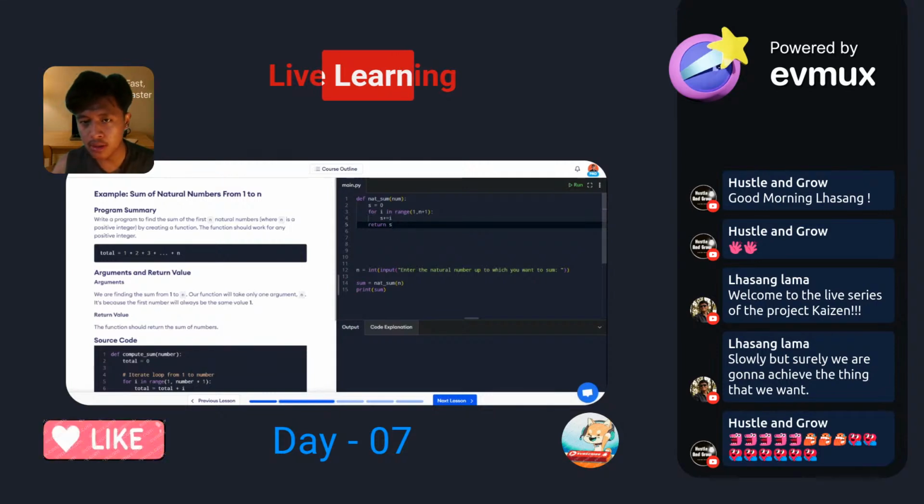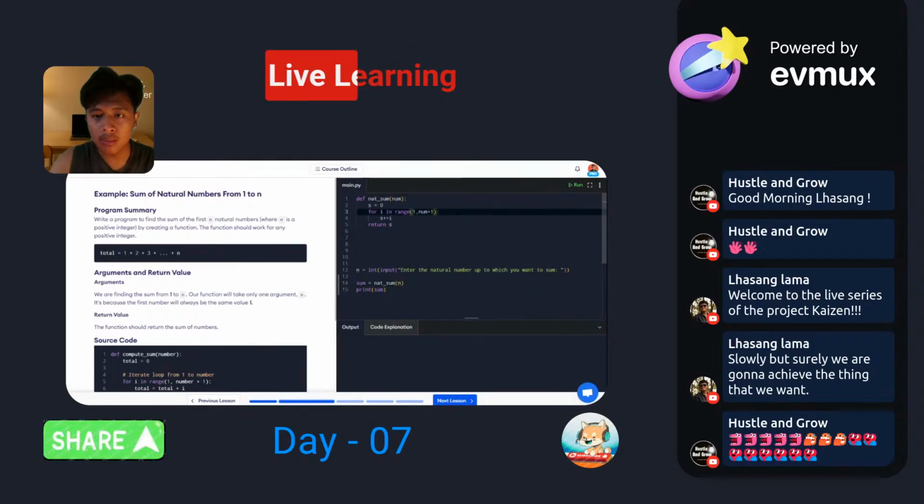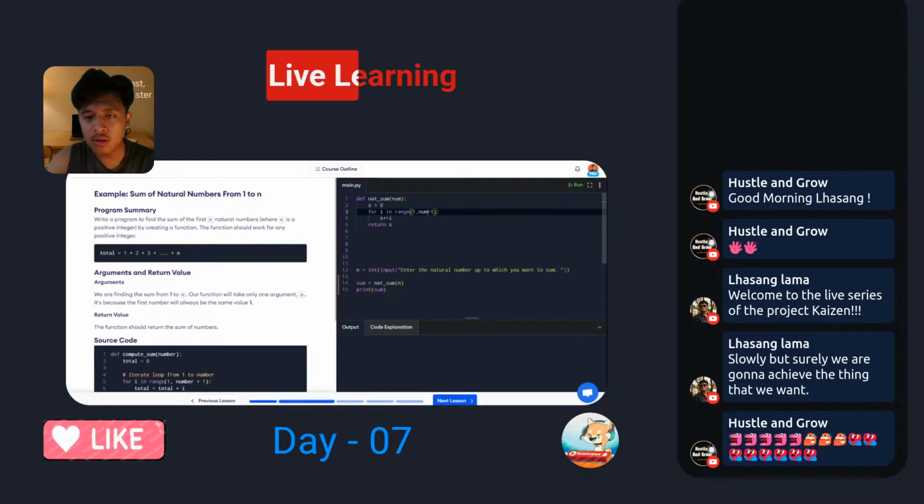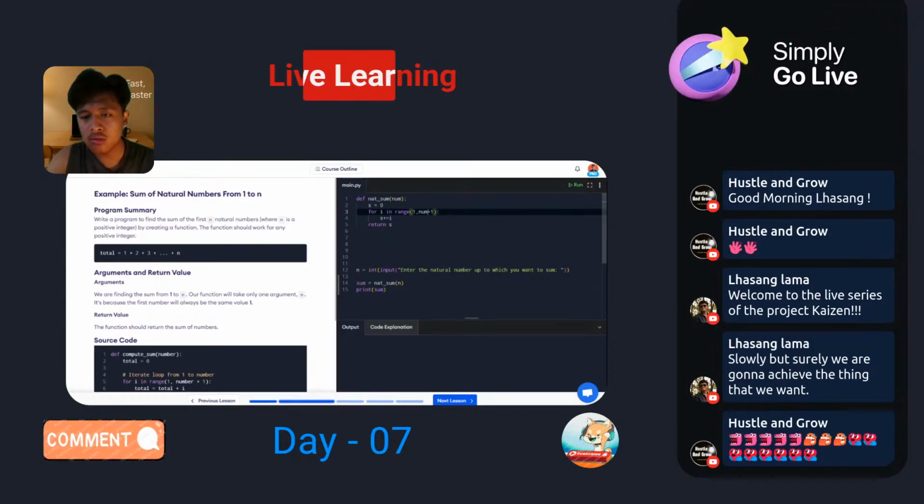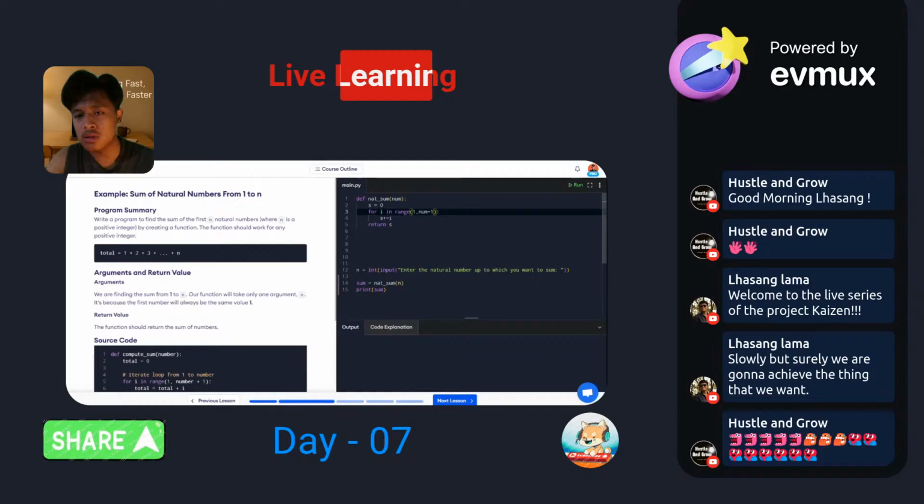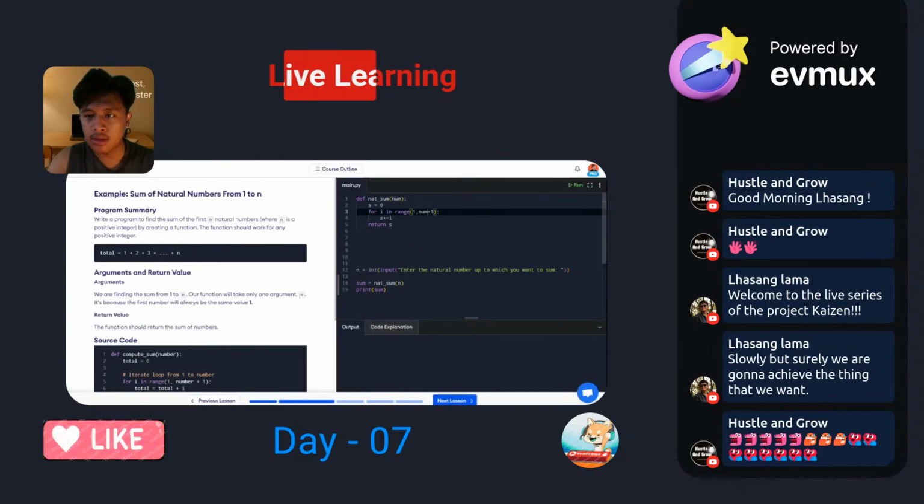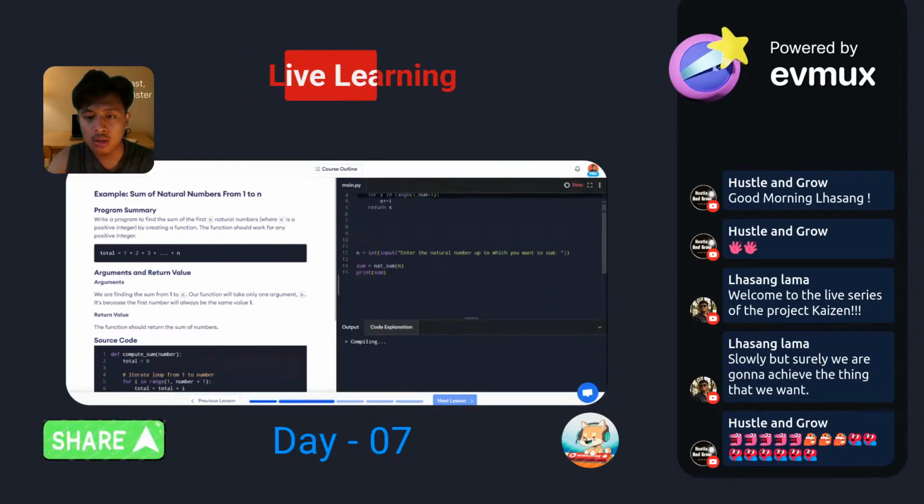Let's say the user enters 5. So 5 goes to the function call and is stored in num. The range is 1 to num plus 1, so for i in range 1 to 6. First s equals 1 plus 0, so s is 1. The next time, i is 2, so 1 plus 2, and so on: 1, 2, 3, 4. Let's print it and run it.